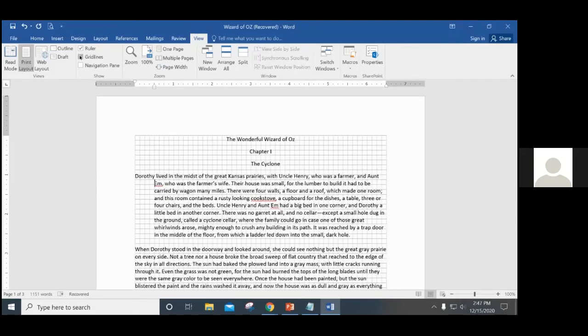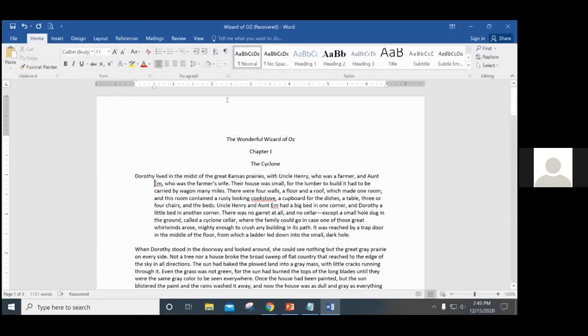So if you need grid lines for tables and things like that, you can do grid lines as well. Okay, so I'll leave the ruler there, and we'll do that again in just a moment too. But I did want to show you that paragraph dialog box.